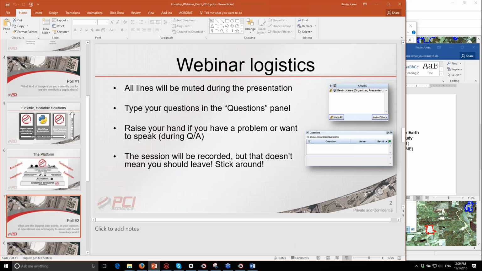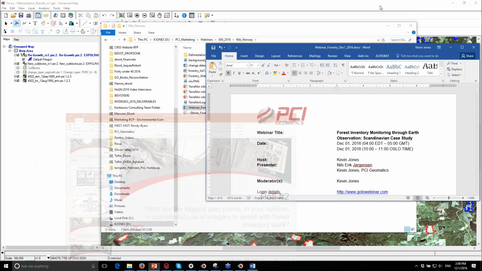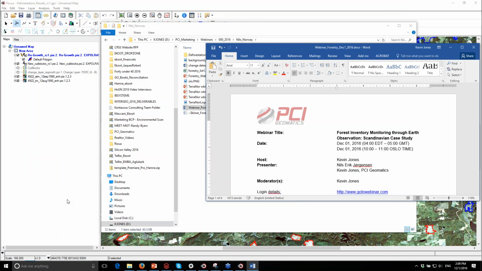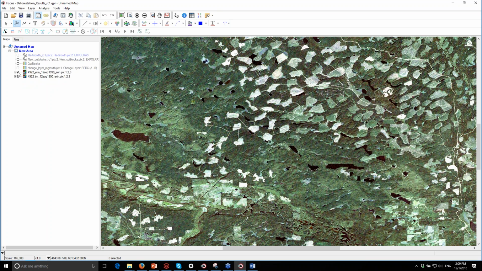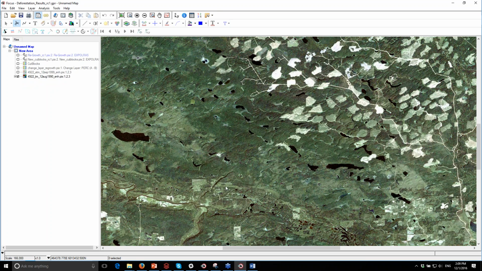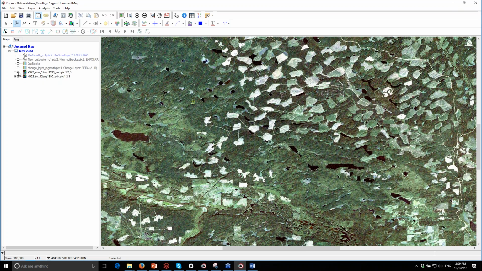And what I'll do is, before I hand over to Nils, I wanted to give you a sense of forest inventory monitoring and what tools are available within Geomatica. So what I have right now on the screen is 2 data sets collected over the same location, and I'll turn off the polygons for now, and I'll just compare the first image, which was collected from Landsat in 1990, and then the second image, which was collected in 1999.